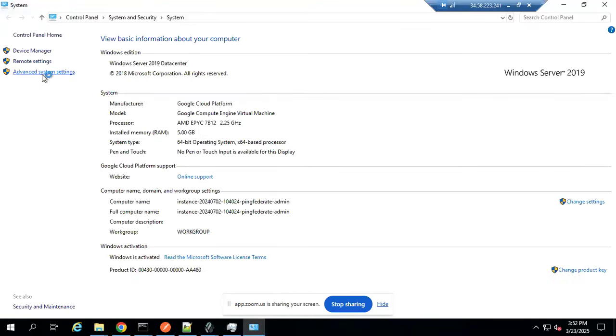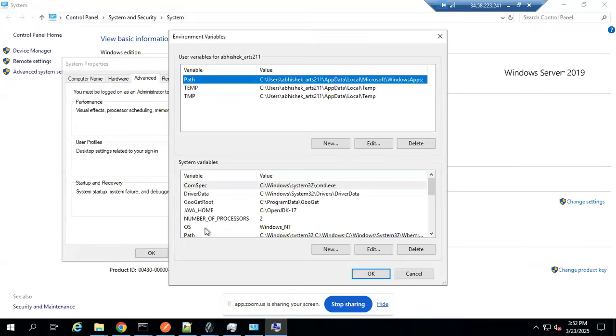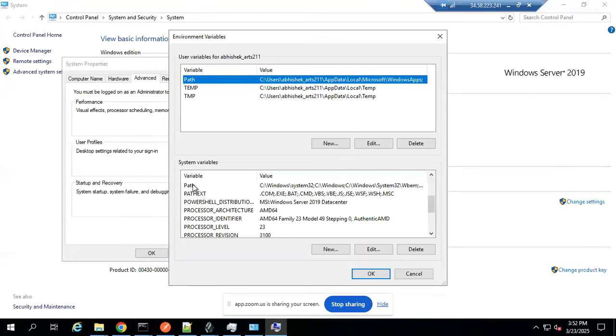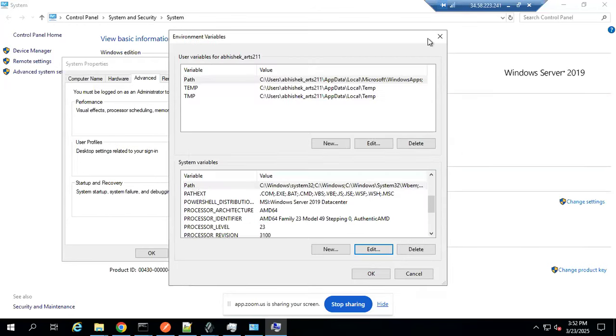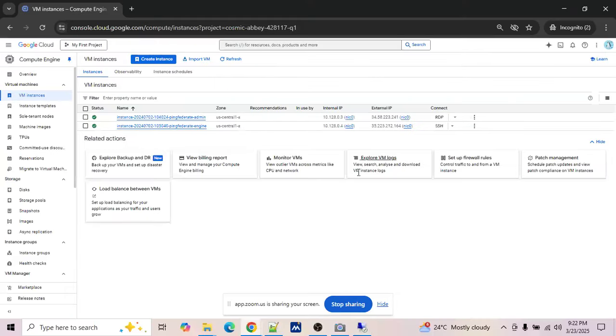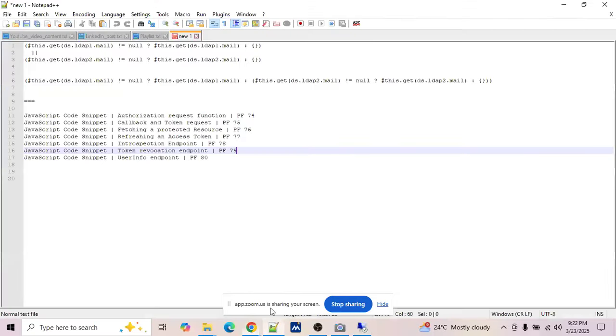Go to advanced system settings, environment variables. Here we have the Java path defined, and I just added the path of the PostgreSQL. So first you install, then define the path. That is the first thing you need to do. Once that is done, let's come to our sheet.